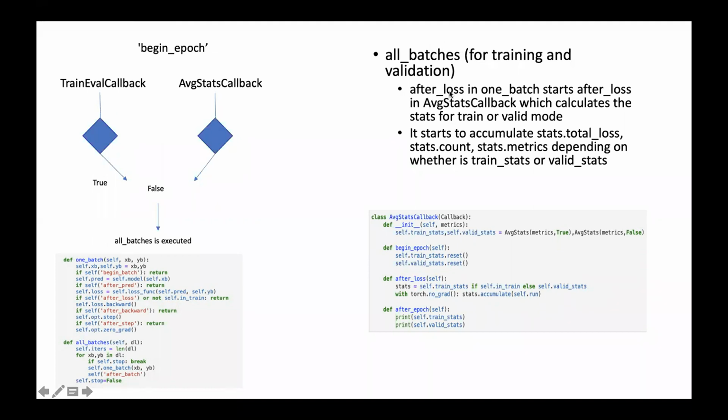It takes this method called after_loss, and then it sees, am I in training or am I in validation? I want training stats if I'm in training mode, and I want validation stats if I'm in validation mode. And then it says, I want to start accumulating the stats. What are the stats? Total loss, the count of the batch, and the metrics or the accuracy that is calculated per batch.